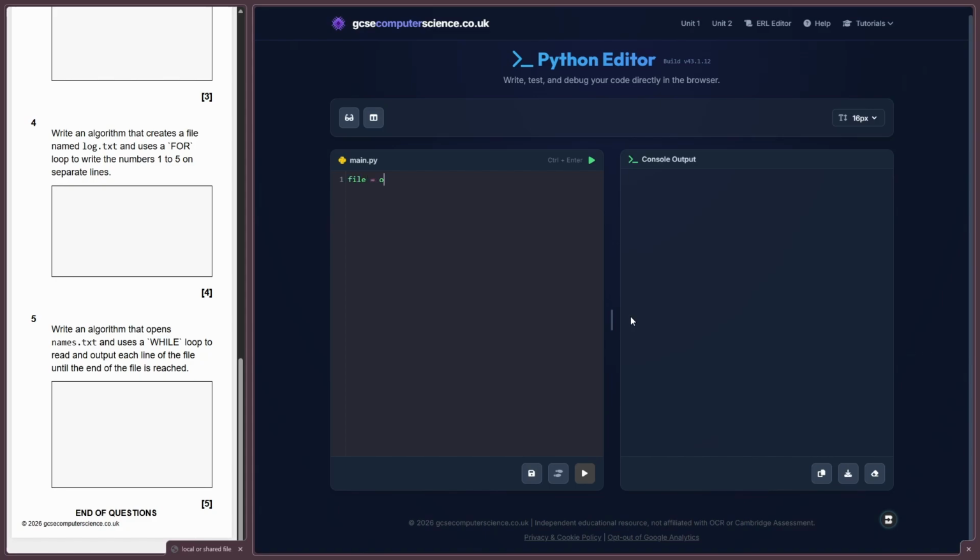File equals open, speech marks log.txt, and we're going to be writing, so w. So we want to use a for loop, for x in range 1 to 6. It will stop us before it hits 6, and we want to do file dot write, and there's going to be an issue here. Let's see what happens, and we're going to close the file.